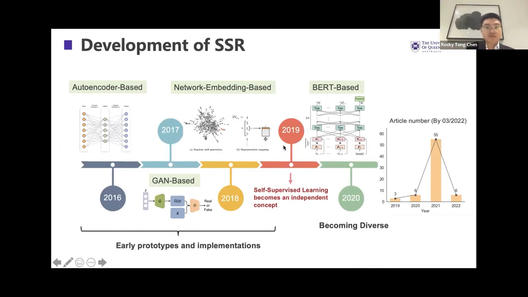And as we enter 2019, we have a bar chart of the number of papers published in the domain of self-supervised recommendation. We can really see things are starting to grow. So in '19, there is some self-supervised learning going on, and the topic itself actually becomes an independent concept in the machine learning community. So very prospective there, as we can see from the bar chart.